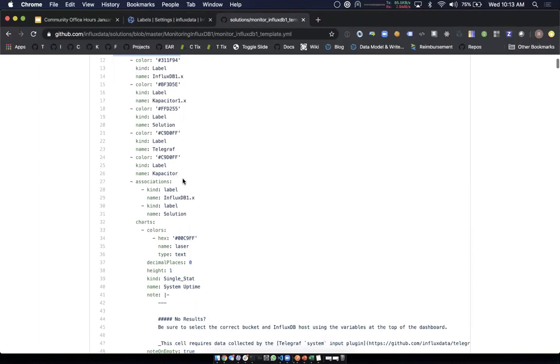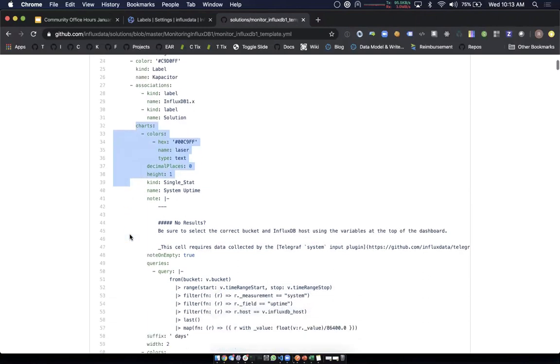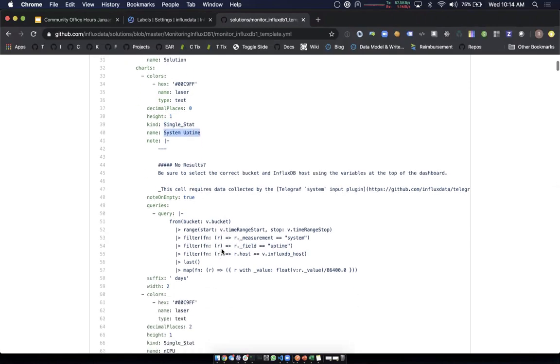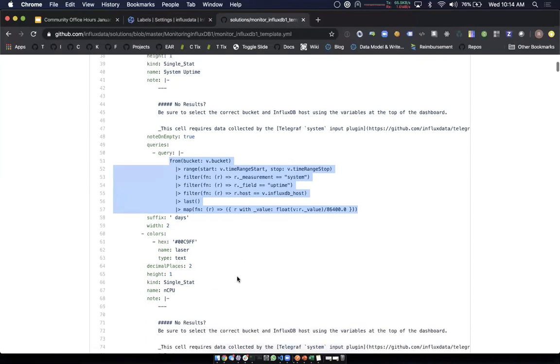We go down to a little bit more complicated example, and you start seeing different charts here with different cells. This actually defines a cell on a dashboard, and this is a single stat display. It's called system uptime. There are some notes in here if you're not familiar, and then you've actually got the Flux that's used in that cell defined here. Again, you can define all this stuff via a configuration file and then apply that into your instance.